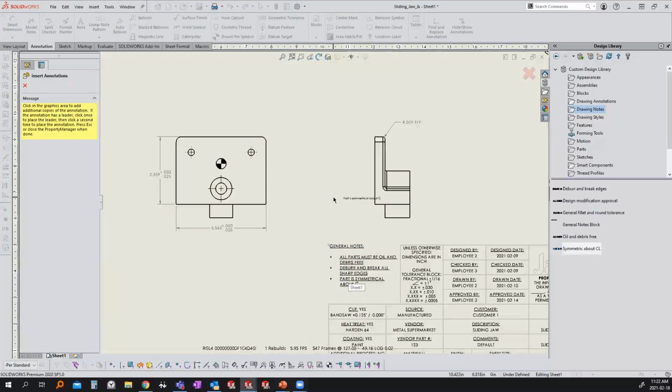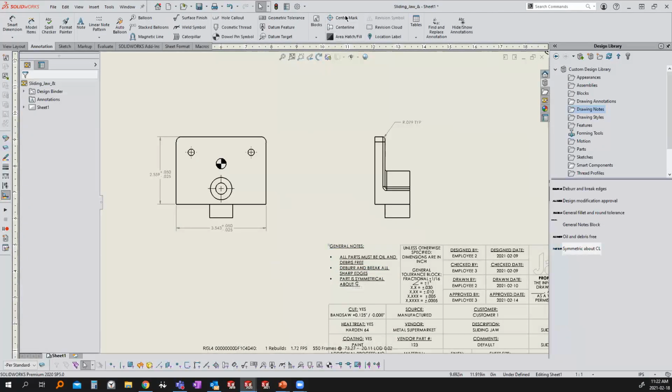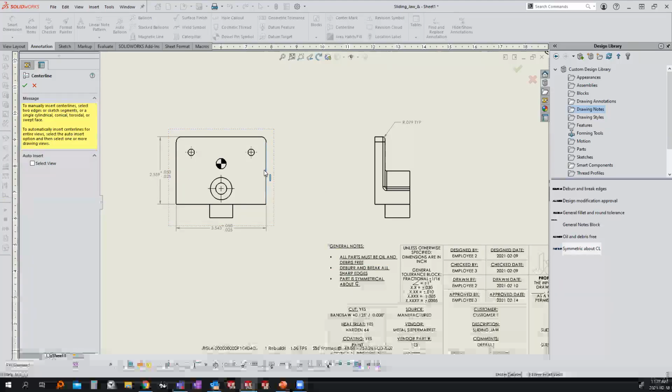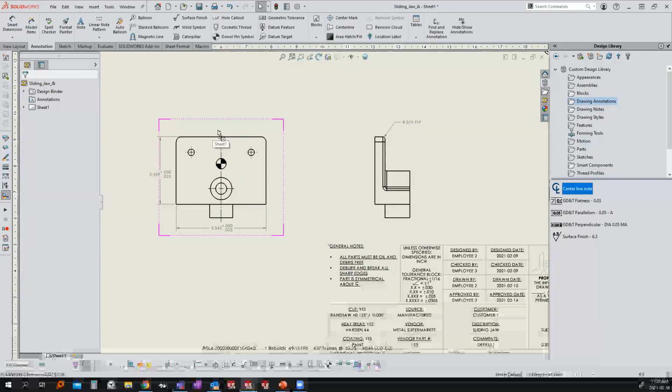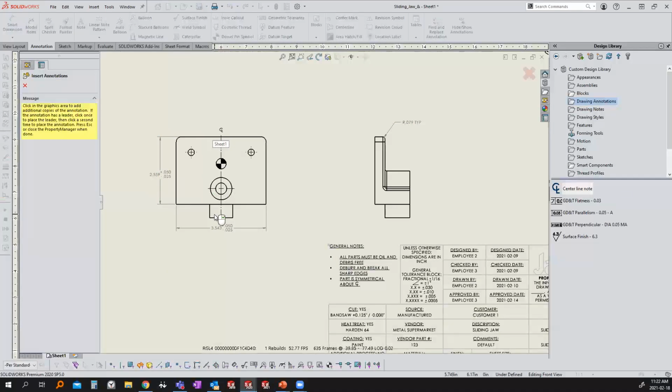Maybe a typical callout for symmetry. I'll just quickly add some symmetrical or a center line here. Maybe I need my symbol for our center line. Instead of creating a note every time and dropping it in, we can just pull it from our design library.